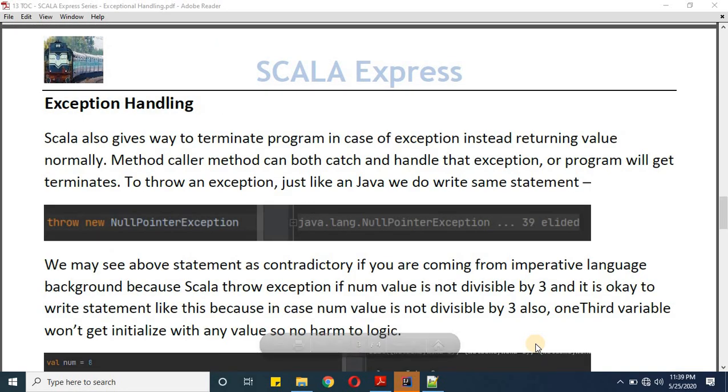Scala also gives us two ways. When any exception arises, we can terminate our program with the exception message, or we can handle that exception and continue executing our program. So now we will see how we can throw an exception out of the Scala code.